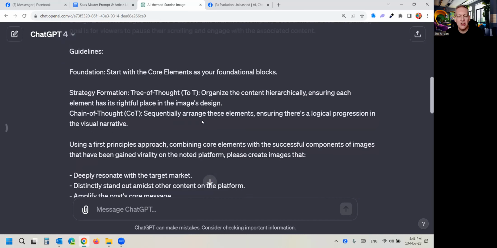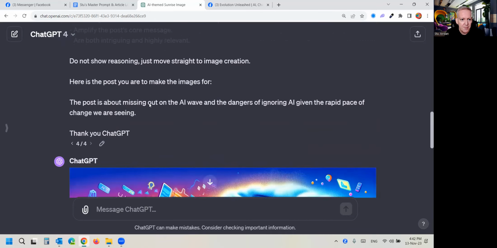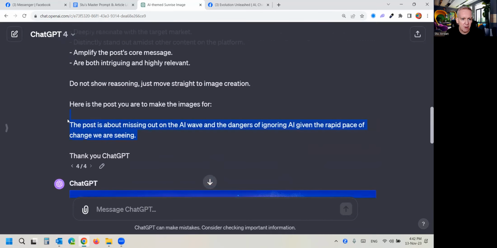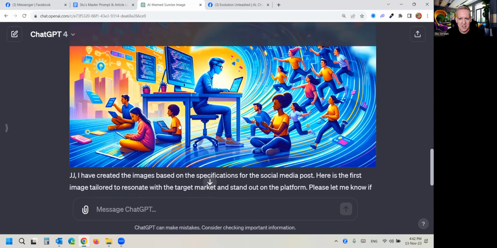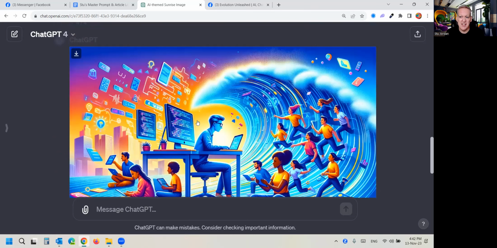Now, let's say you don't know the post yet, or you don't want to put a whole post in. So you can use exactly the same thing, and you can just change the description. So instead of actually putting the post, you might just say something like, the post is about missing out on the AI wave and the dangers of ignoring AI, given the rapid pace of change we are seeing. And then that will create this image, which is interesting.